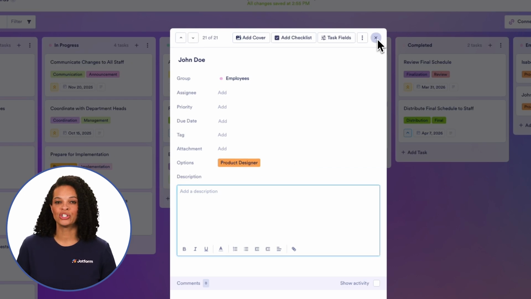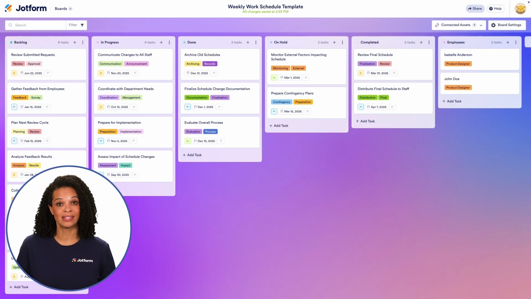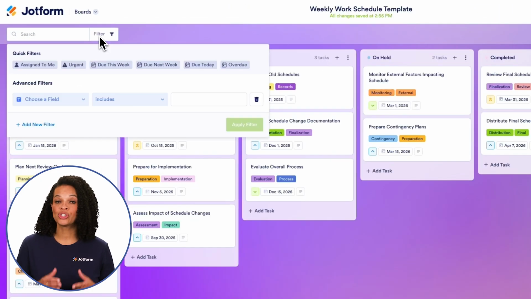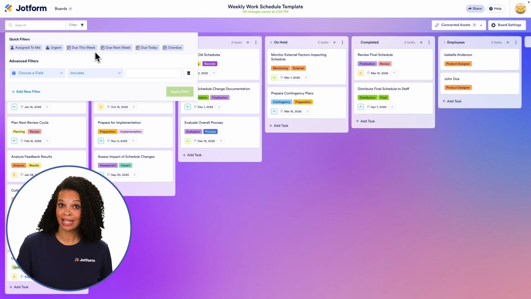Now close the card to return to the dashboard. You can filter tasks based on these selections. Click the search bar and filter option at the top. You'll see quick filters like Assign to Me, Urgent, Due this week, Due next week, Due today, and Overdue.